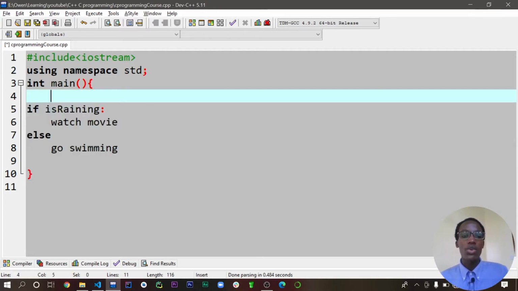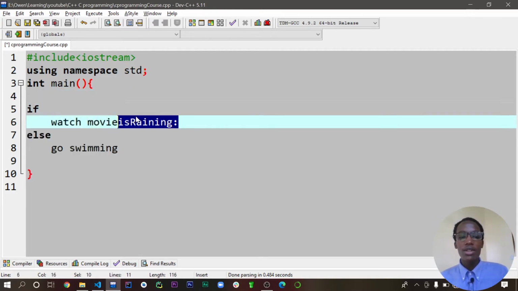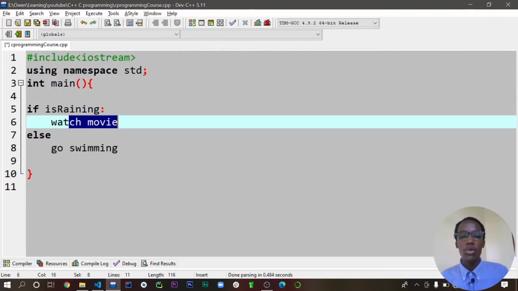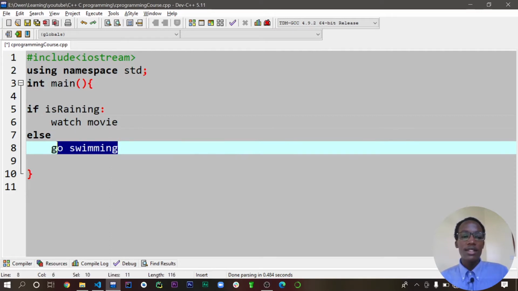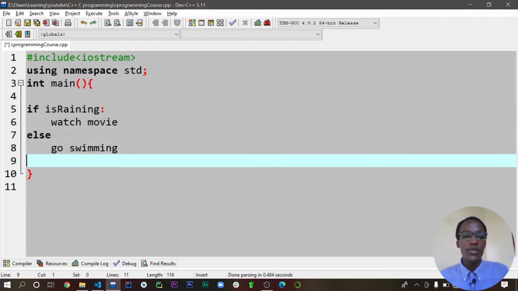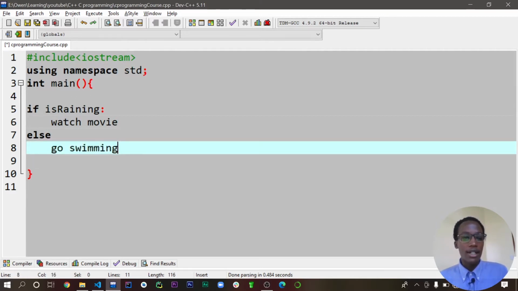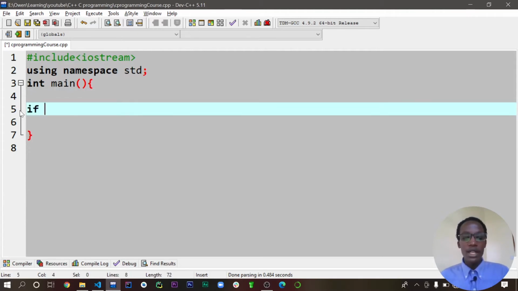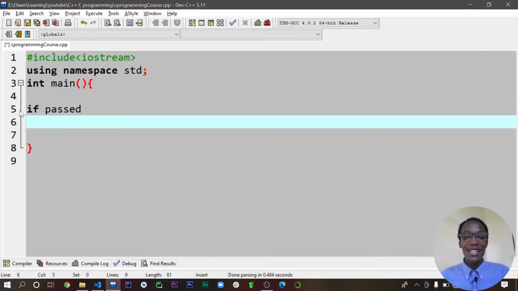So you make a condition. If it's raining, just stay at home and probably watch a movie. The next thing is, if it's not raining, then what should you do? Maybe if the weather is warm, you can go swimming. That's the basic architecture of how this works. Again, you can say if the student passed, then proceed to the next class.